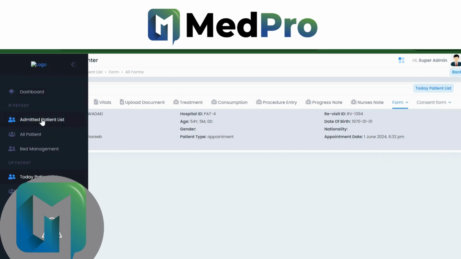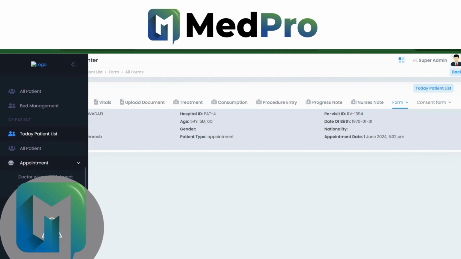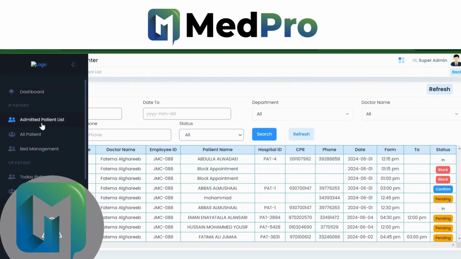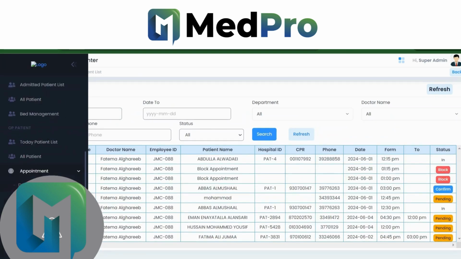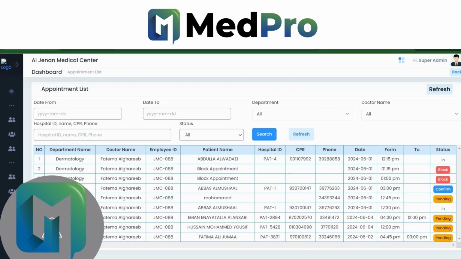There are many other parts. Suppose they can see the appointments. Basically nurses can see the appointments also. They can see the appointment list, what appointments are available for today. And then there are other things. Suppose the store management, bed management, all those kinds of things. So store management, probably I don't have the access, otherwise it would show here the store inventory management also.